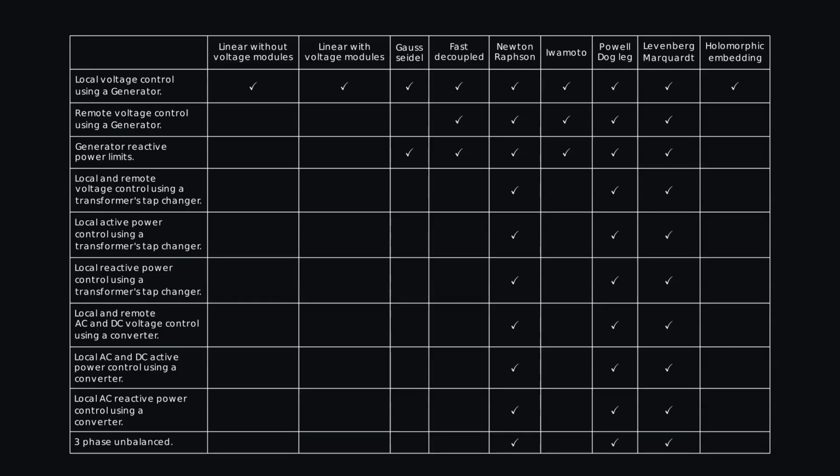Within VeraGrid, we have expanded the standard power flow formulation to capture a wider range of real-world phenomena. This includes the effect of tap-changing transformers, the enforcement of reactive power limits, the behavior of converters in meshed AC-DC networks, and unbalanced three-phase conditions. However, this extended formulation is not available across all methods and solver types.